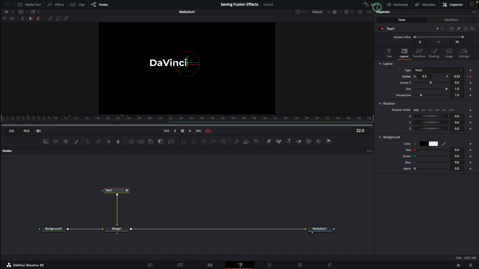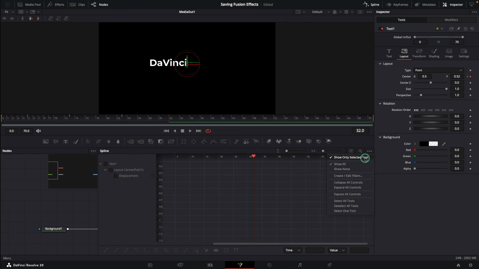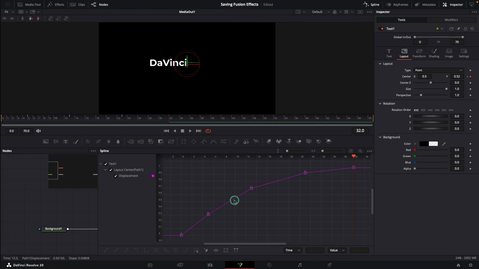Now open the spline editor, click Show Only Selected Tools, make sure the text node is selected, and hit Zoom to Fit. I can select all the keyframes and press S to smooth the motion, but for a more realistic bounce, I will tweak the curve handles manually. And if moving one handle affects the other, just hold Command or Control to adjust them independently.